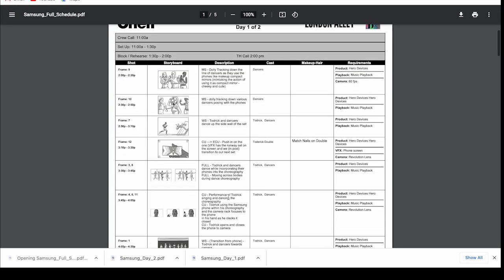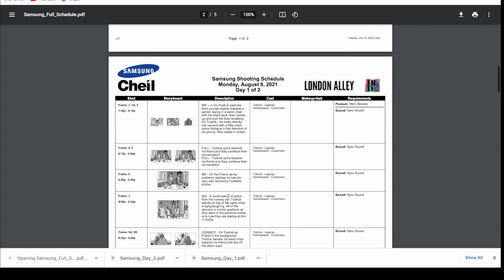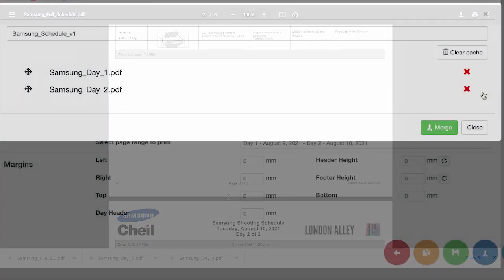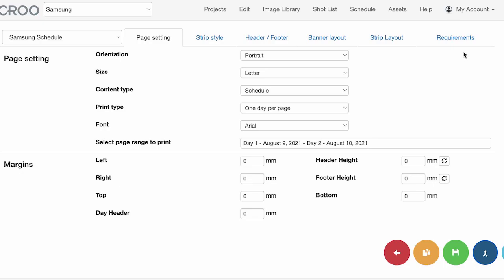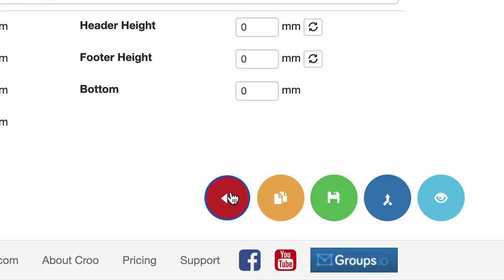A new document will be created that will include the previously formatted documents. You can also clear all documents out of the Merge window to start over. The red back button returns you to your schedule.